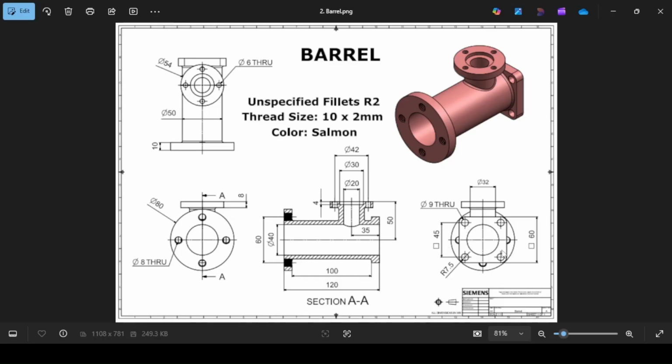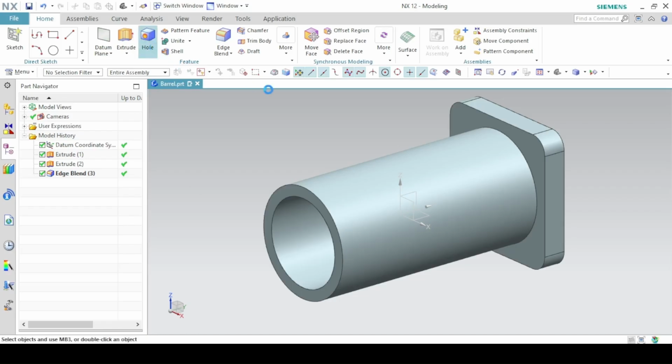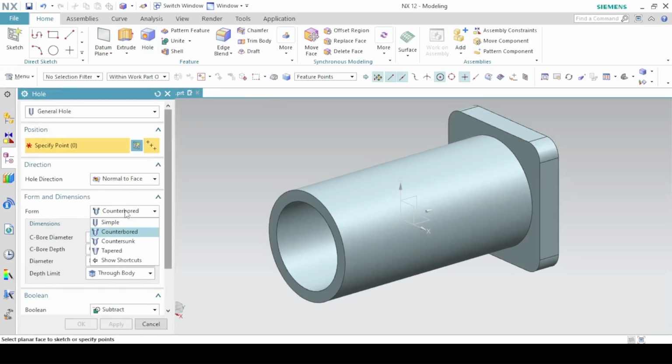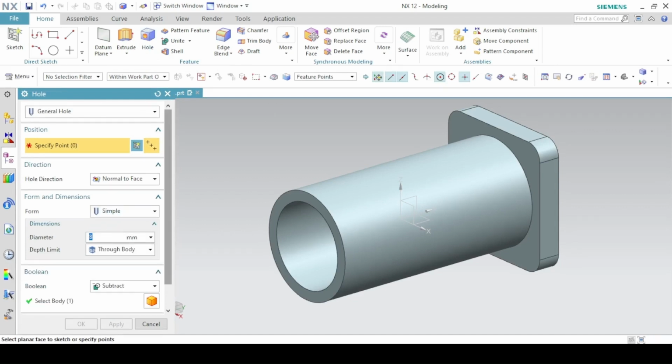And then we have 4 holes here as well of diameter 9 millimeters, and then they are separated from their centers by a distance of 45. A square here as well, so 45 and 45. So create a hole, a simple hole of diameter 9 millimeters. Set the depth limit to until next.